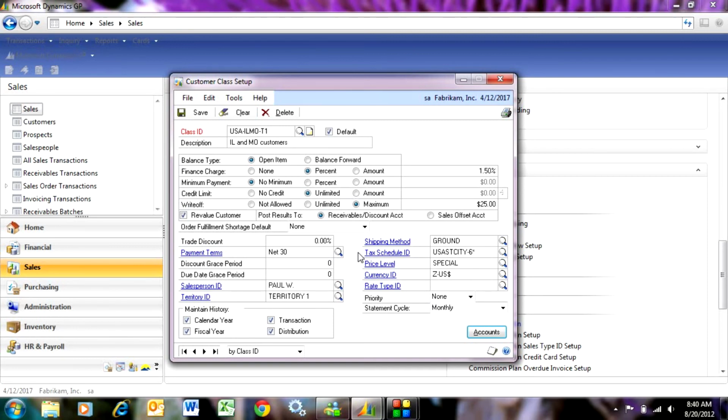In fact, I would recommend it as one of the first things you do is set up at least one customer class so you can add all your customers to that class. If in the future you need to make a change, it's easy to do for all those customers because you can just change the value on the class and have those roll down to the customers within that class.